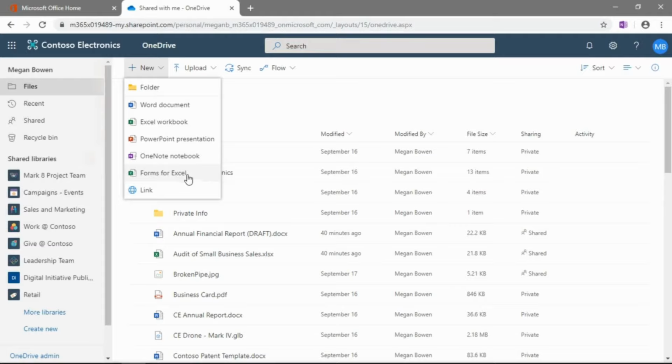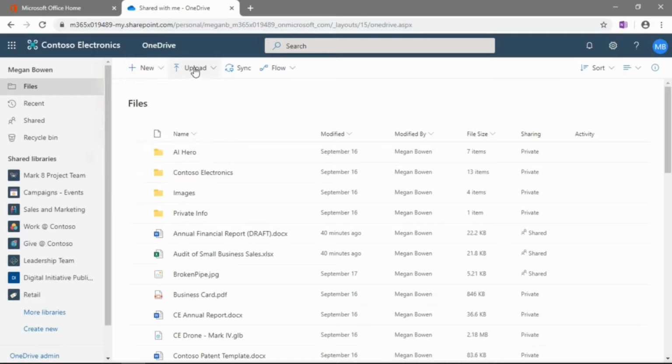As well, we can create a new Forms, or we can add a link. This is quite helpful if you have a link that you want to remember and store outside of your browser. You can add this as a pseudo type of favorites list here inside of your OneDrive. As well, we've got an upload button. You can upload individual files from your PC, or you can upload whole complete folders from your PC. We have the sync button, which will launch the PC sync, the OneDrive for Business sync application. We'll go over that in just a few minutes. And then we have our Flow button here.